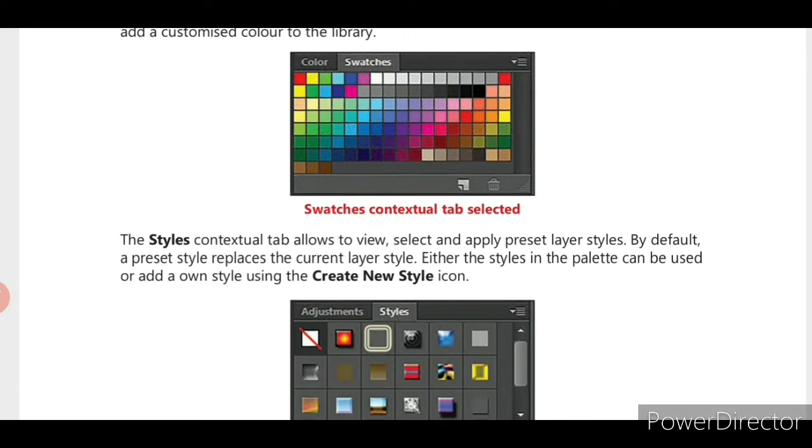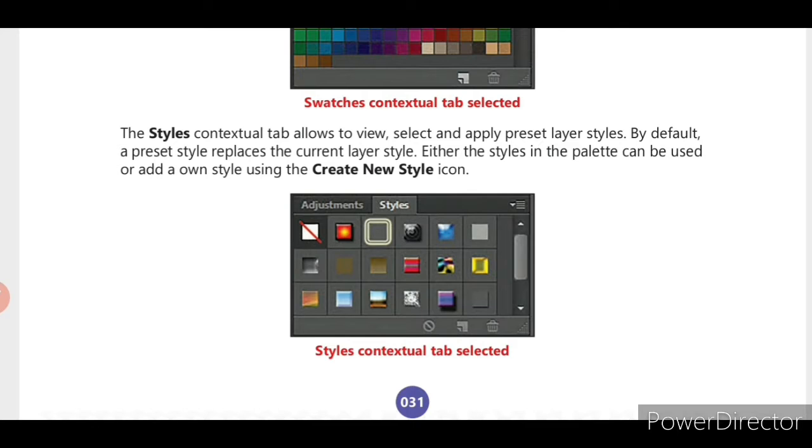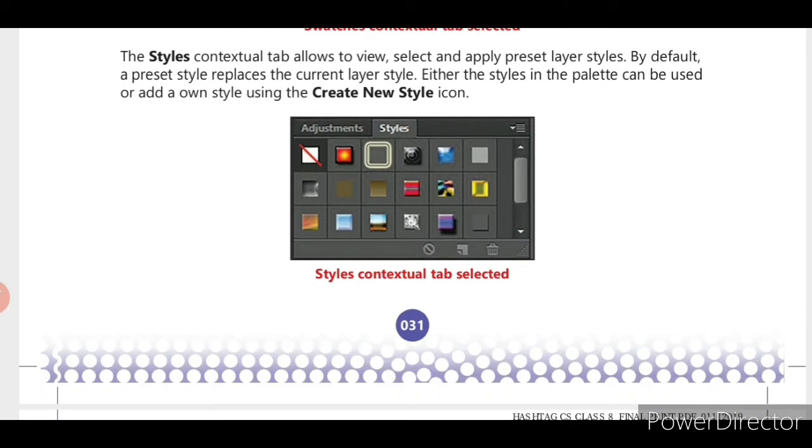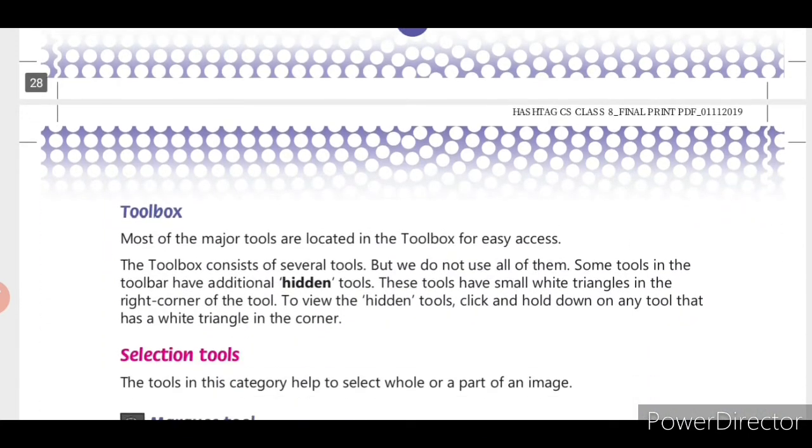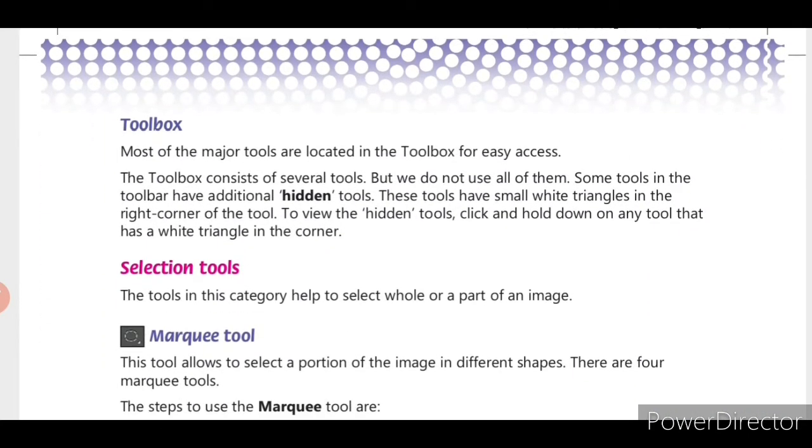What about the styles contextual tab? It allows us to view, select and apply preset layer styles. By default it replaces the current layer style. We can also customize our own style using the create new style icon. See, it is given in bold letters. So this is the styles contextual tab. Clear? Next we saw the toolbox. Various tools in the toolbox are used for easy access with this software. Some hidden tools are also there.